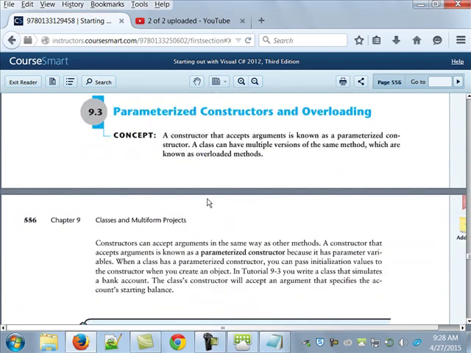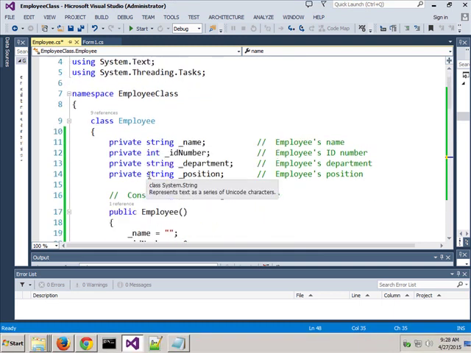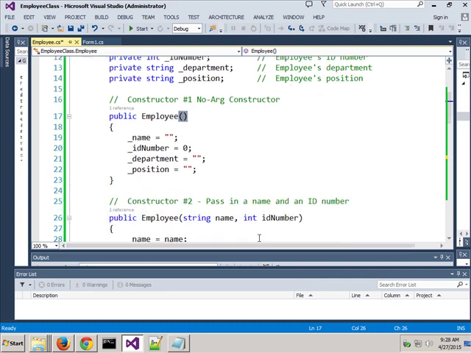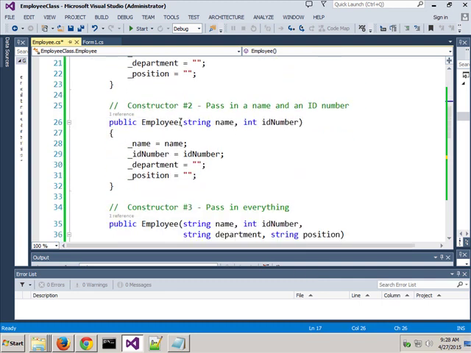Then jumping to the bottom of page 556 here, he talks about parameterized constructors and overloading. All right, and it says a constructor that accepts arguments is known as a parameterized constructor. So in the example that we looked at before, remember I said that was a no arg because it doesn't accept arguments. But the other two do accept arguments, either 2 arguments or 4 arguments. So those are parameterized constructors.